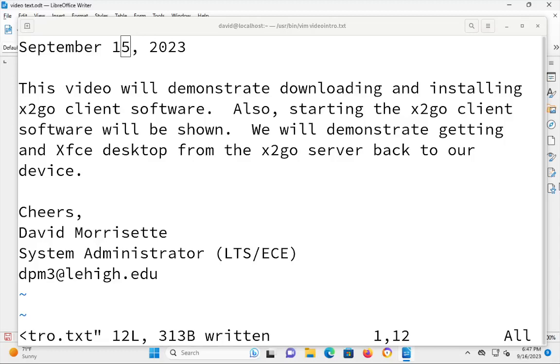This video will demonstrate downloading and installing ece-x2go client software. Also, starting the ece-x2go client software will be shown. We will demonstrate getting an XFCE desktop from the ece-x2go server back to our device.